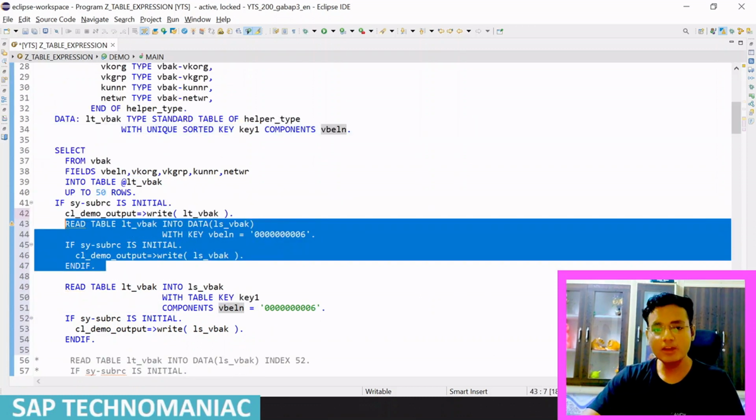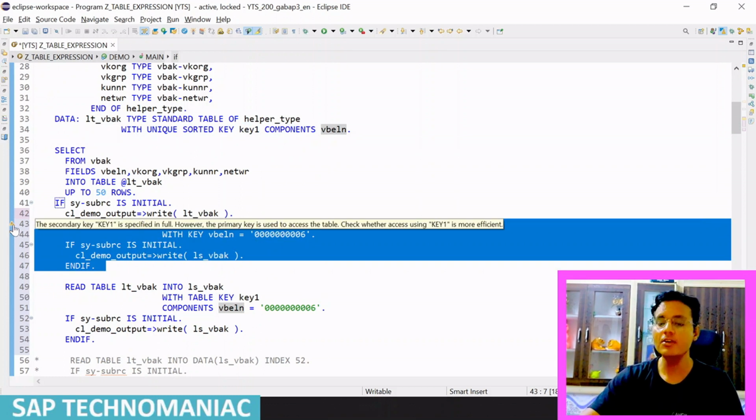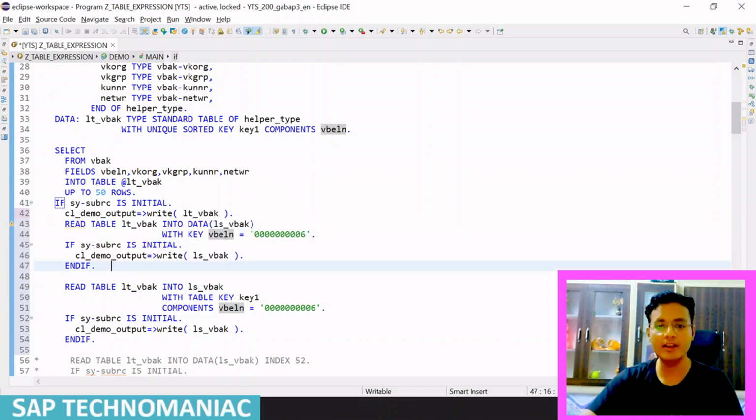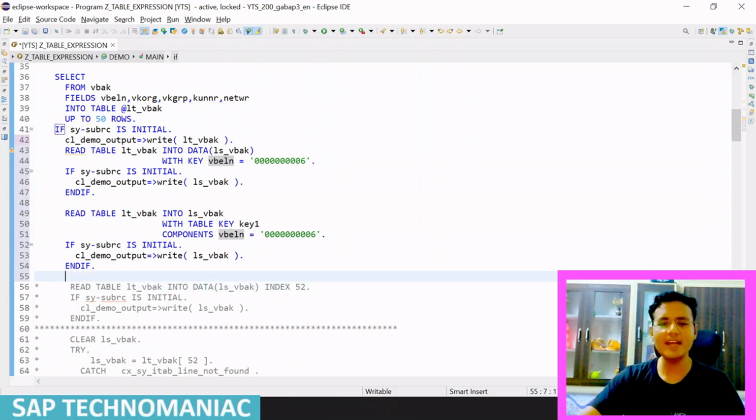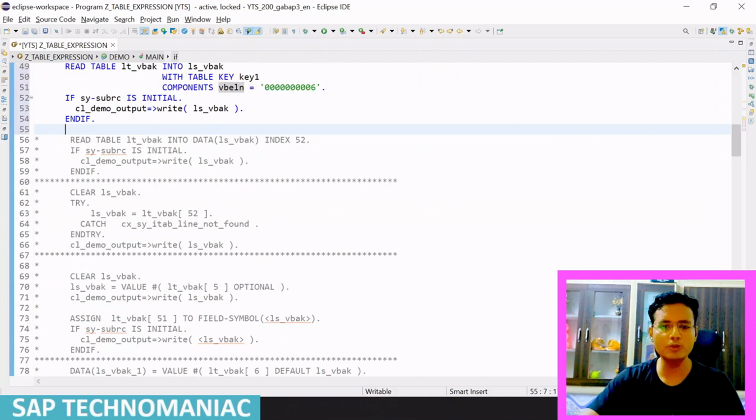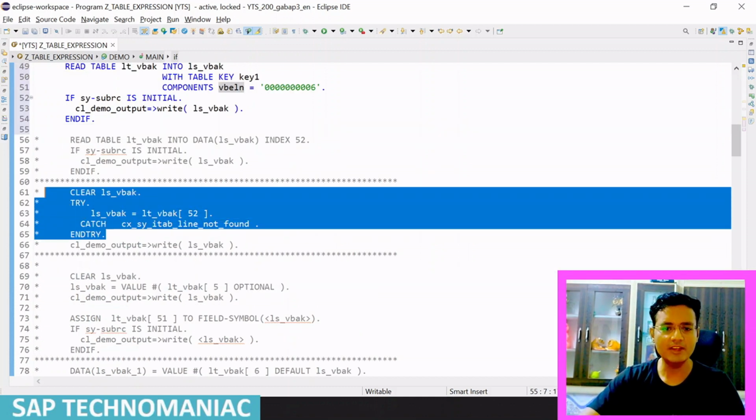Even this warning is telling you that you have one secondary key, Key 1, but you are still accessing the data using the primary key. Here I have used the primary key, so that is the reason it is not giving us an error. I just wanted to explain primary and secondary keys, but the same thing we can do using this as well, without worrying about this.